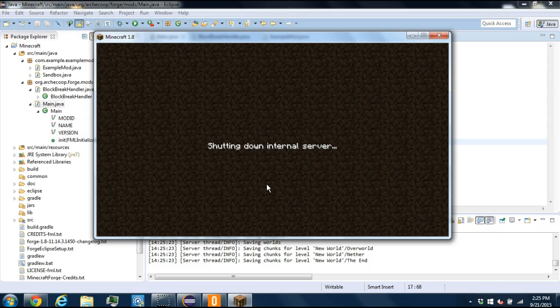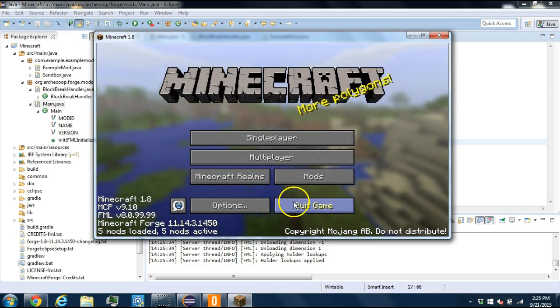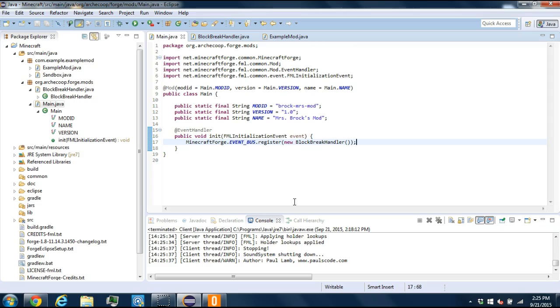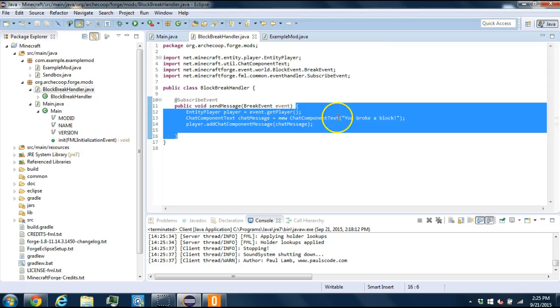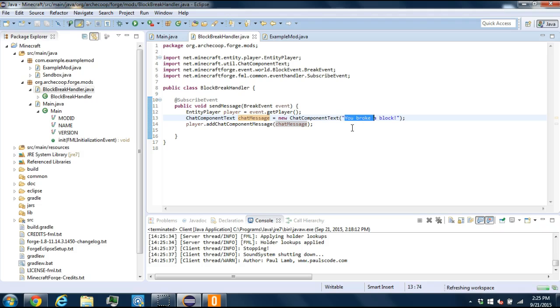So for your homework, that is due a week from tomorrow, you are going to change this text. You're going to change it from "you broke a block" to "player name, you broke a block." No, you cannot come up with your own thing to write. You need to follow the instructions that I'm laying out here.